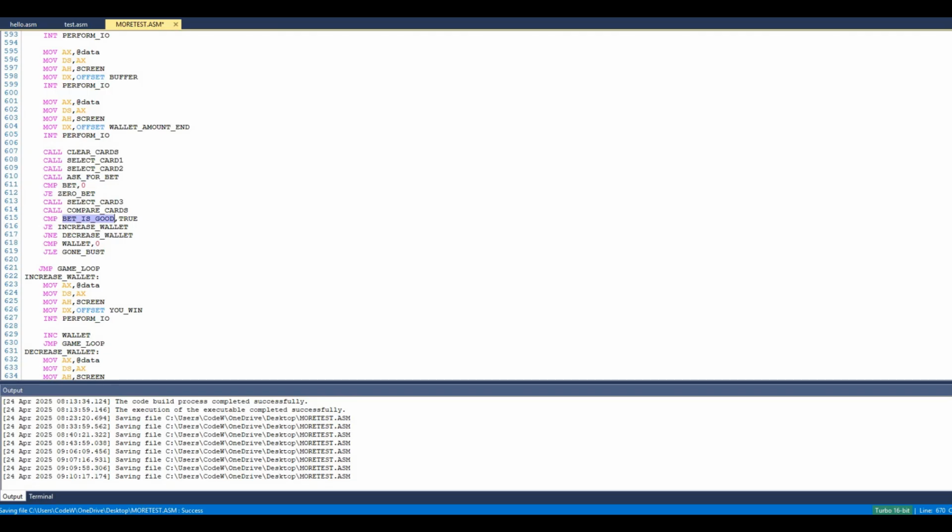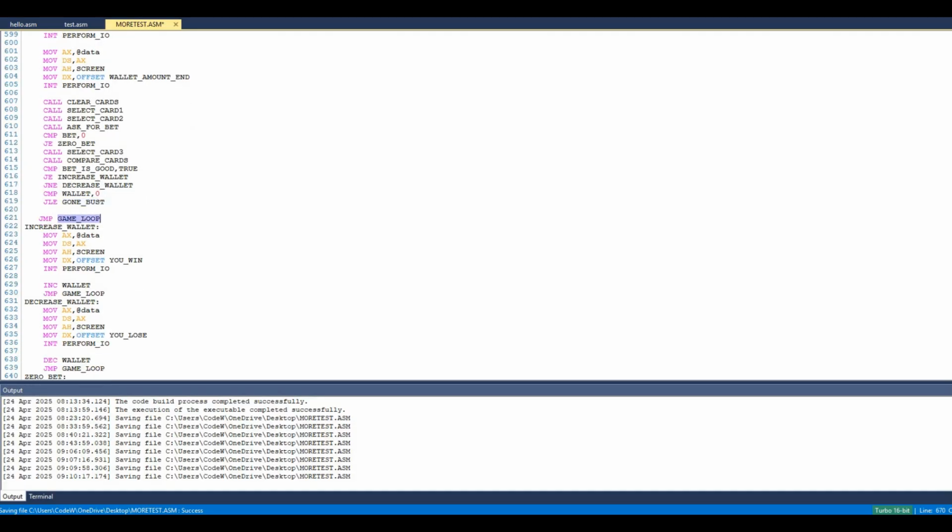Otherwise, the bet is good. Well, otherwise, we compare, is the bet good to true? If it is, we increase the wallet. Otherwise, we decrease the wallet, right? So equal, not equal. We compare wallet with 0. If it's less than or equal to 0, then you've busted. Otherwise, we just jump back up to the top of the loop, and that's not even lined up.